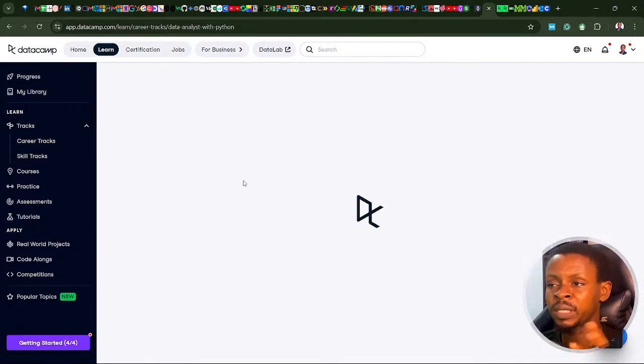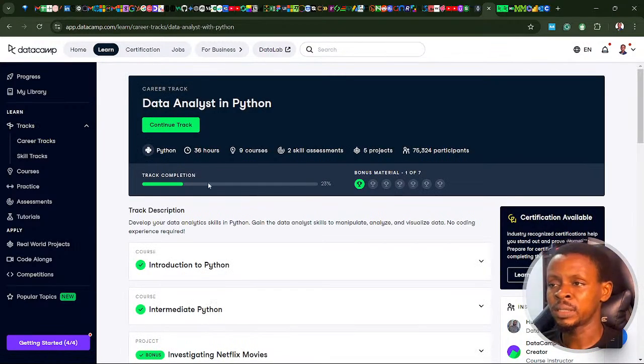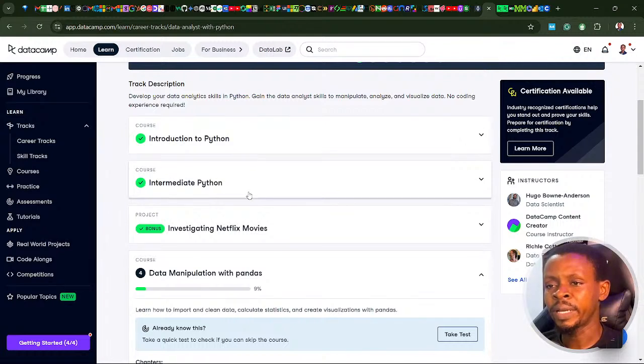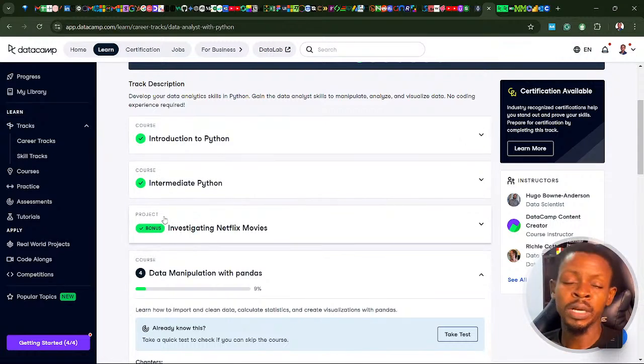So I click on data analysis in Python. You can see we're just 23% through the whole career track. You can see track completion. We're just 23%. We still have a long way to go. So we covered introduction to Python, intermediate Python. We did our first project. You can catch that on the day 18 live stream where we did investigating Netflix movies.